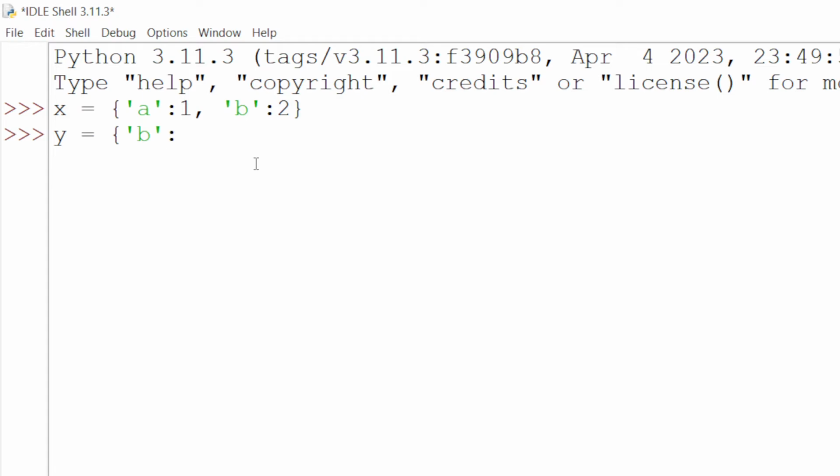B3, C4. Okay, so what I want is to merge these two dictionaries, and the keys and values of dictionary Y should supersede dictionary X. So I want to merge these two dictionaries, and in the output I should get A1, B3, C4. Okay, so let's see how to do it.